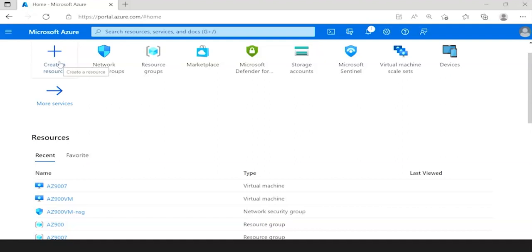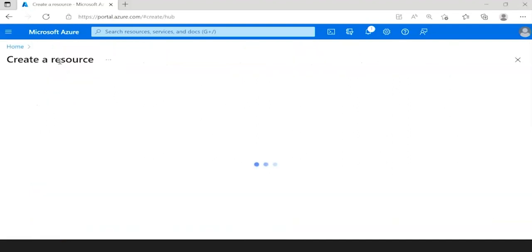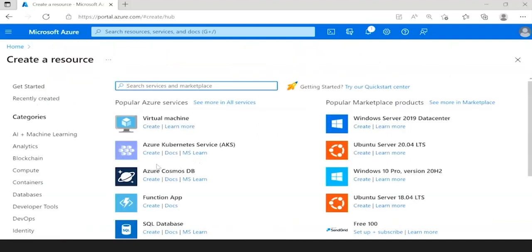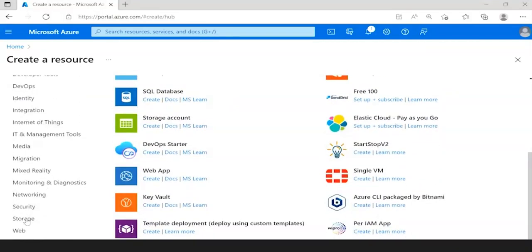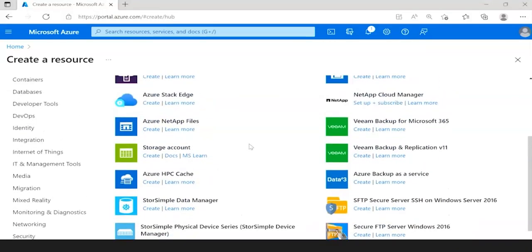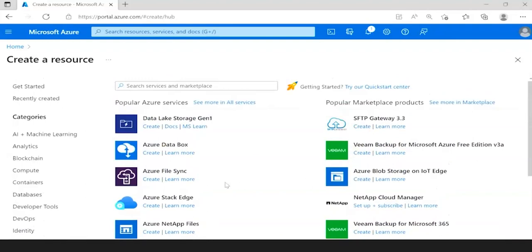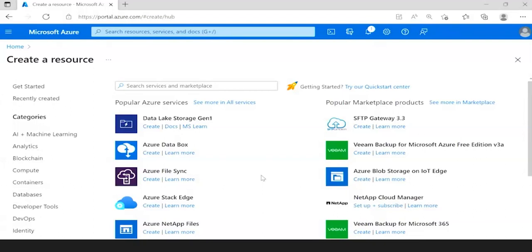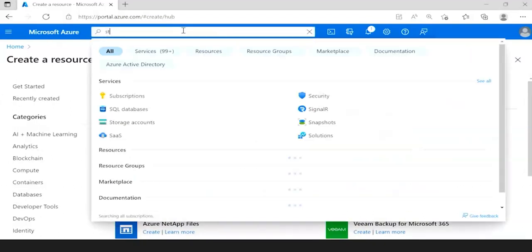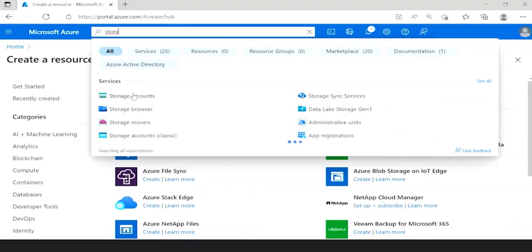So first, we're going to go ahead and click Create a resource. After that, as you can see, we have our options here on the left side. Last time we used compute, which was a virtual machine, but this time we want storage. So I'm going to click storage. And as you can see, tons of options here when it comes to storage. But what we want to do is create a very basic storage account. So I'm going to click on it from the top and go to storage accounts.